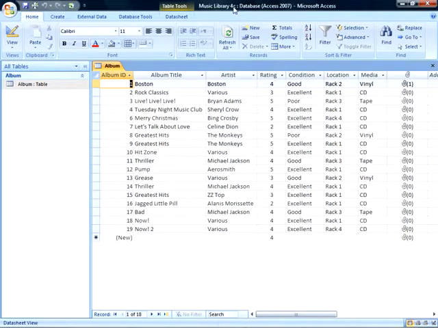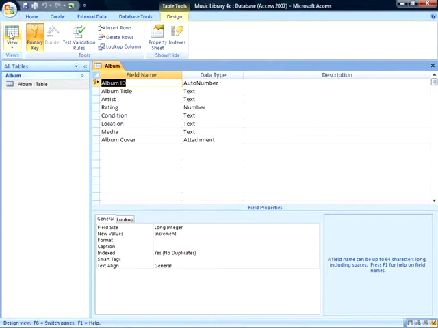Notice up here that I'm now using Music Library 4C. If you've been following along, no problem. But if you're jumping to this lesson, this is the one you'll want to open up to be all caught up. Music Library 4C from the Lesson 4 folder of your exercise files. Once you've got it open, let's switch to Design View. We'll click the Design View button here. And we'll go back to our rating field, and we'll start with that one here.